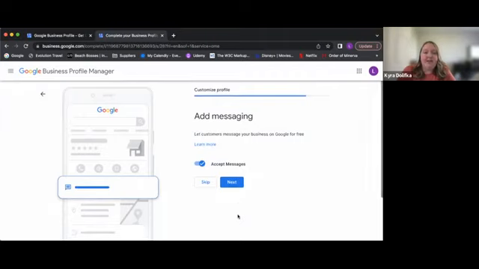Add messaging. Let customers message your business on Google for free, okay? This is something you can choose to do if you want to. I personally do not do this. It's just another place for me to manage emails, messages, whatnot. So I've personally chosen not to do this. But if you'd like to let your customers message you on Google, you certainly can do that. Looks like there's a nice learn more if you want to learn more about it. And I'm sure you'd be able to change this later if you do change your mind. I'm not sure that people really use this feature or not. I don't know too much about it, but it is up to you how you set this one.